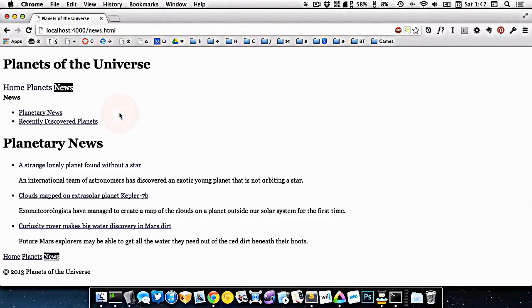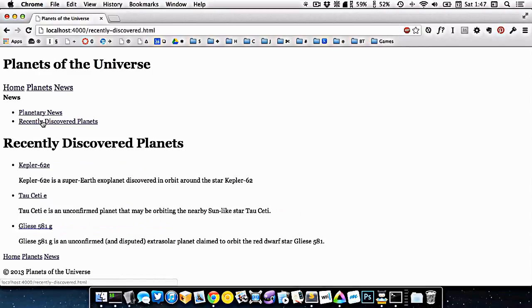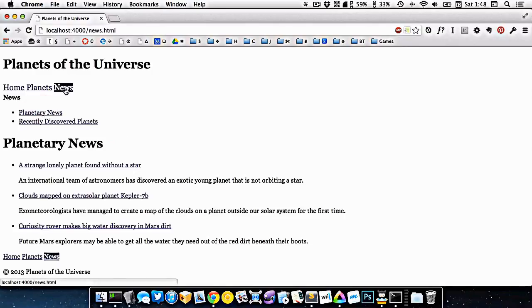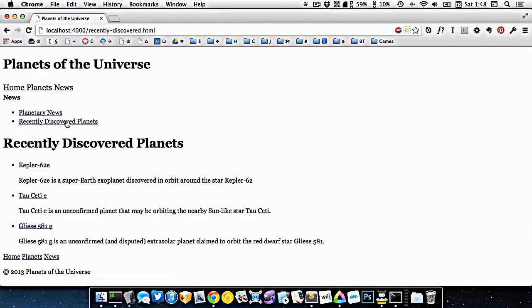We now have two sub-pages of our news section. So we have planetary news and recently discovered planets. And these are sub-pages of our main news navigation. But you'll notice when we're on the news page, the news navigation highlights. It shows that it's active. But when we go to recently discovered planets, you'll see that the news navigation is no longer active.